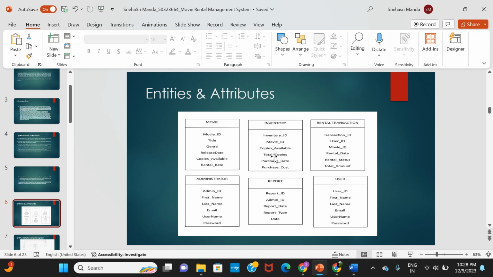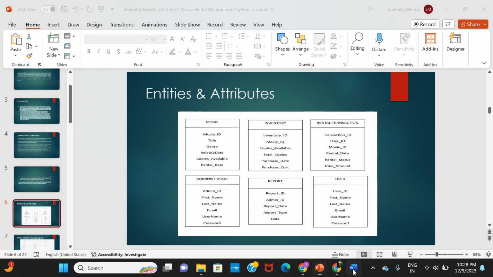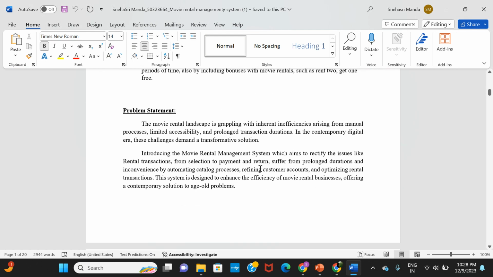Coming to entities and attributes, an entity is just a table in any relationship, and attributes are the characteristics of an entity. Here in this diagram, in this database we have six entities, and these are their respective attributes.